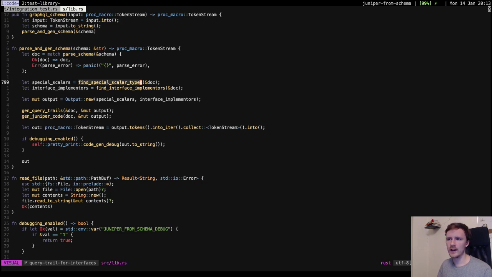The first one is it finds special scalar types like date and date time that it needs to define Rust types for. It does this pass I mentioned before where it finds out for each interface who implements that interface. Then it generates the query trail. This is the method that we're going to have to modify somehow. And then finally it generates the actual Juniper code.